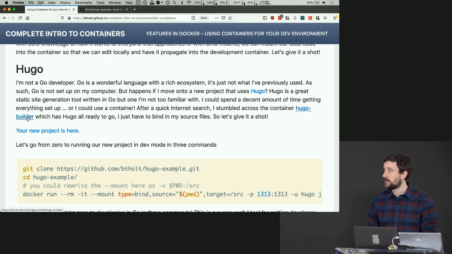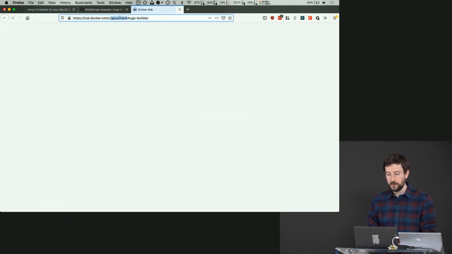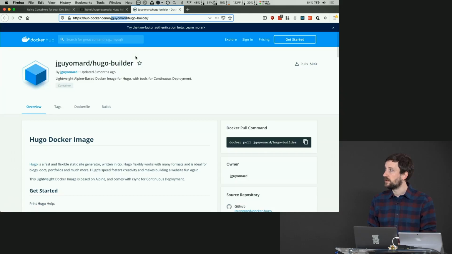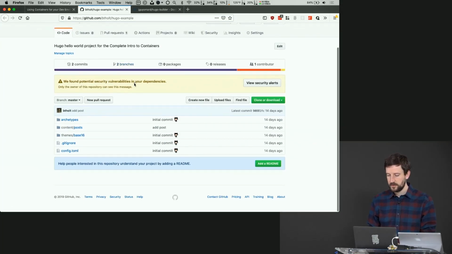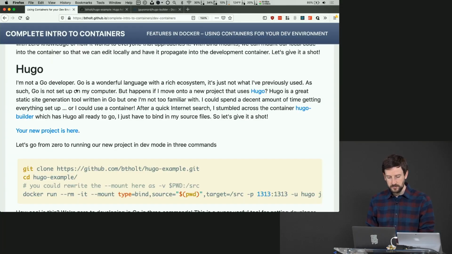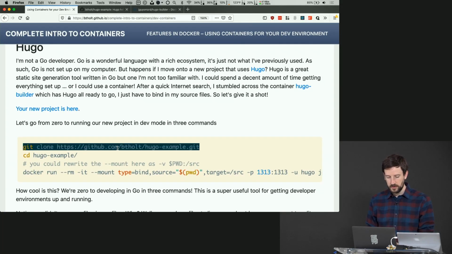So we're going to use this container here called Hugo Builder. I don't know this person necessarily, but they created this container, Hugo Builder, that allows us to run Hugo inside of a container. And we're going to use bind mounts in a clever way to be able to build our project. Okay, so you probably won't see this, but apparently I have some Go vulnerabilities that I'm not going to fix because it's not a real project. Okay, and so here's the project. What we're going to do now is run git clone right here. So you can go ahead and copy that.